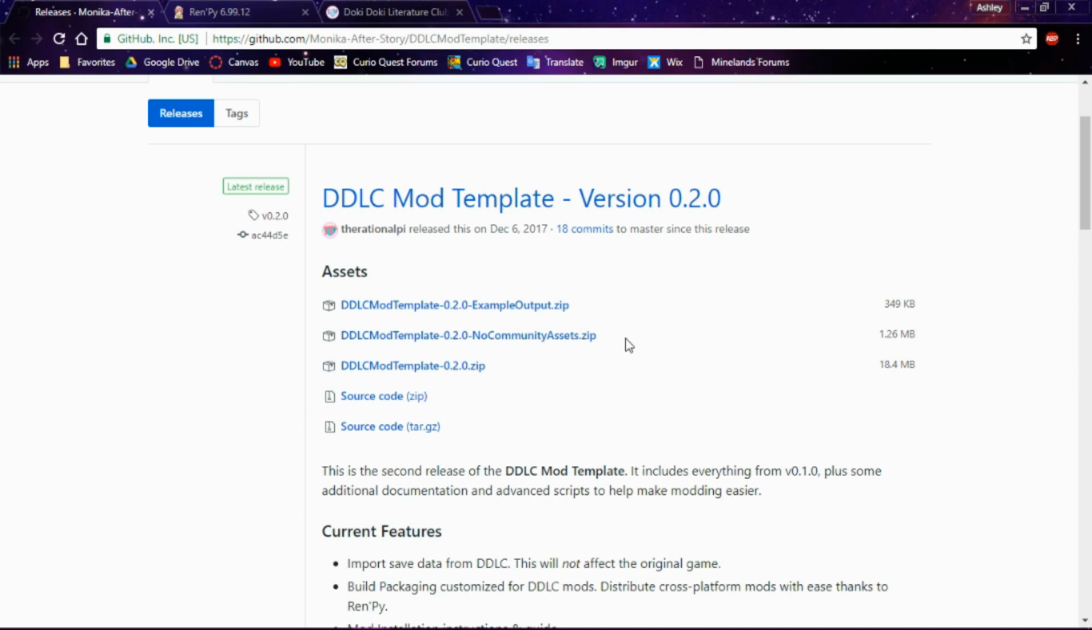You have two options. Basically, there are community assets in the game, which are different images of Monica in the space room, where she is given different facial expressions and stuff. This was put together by this team. If you want the community assets, download this one. If you don't want the community assets, download this one.